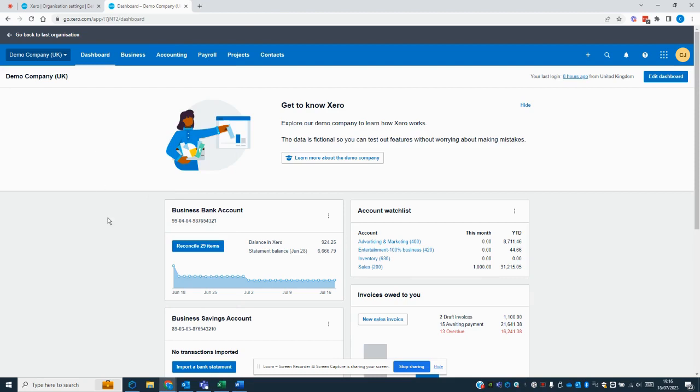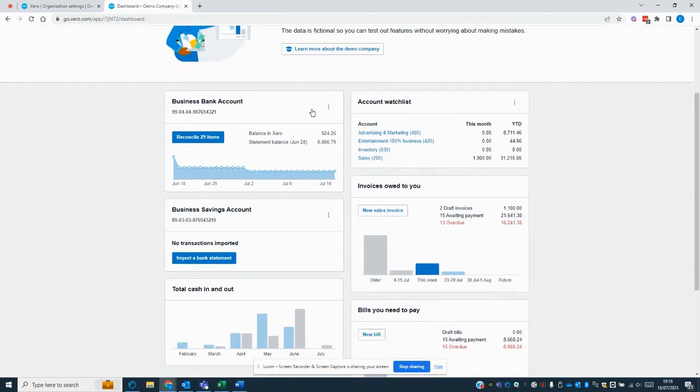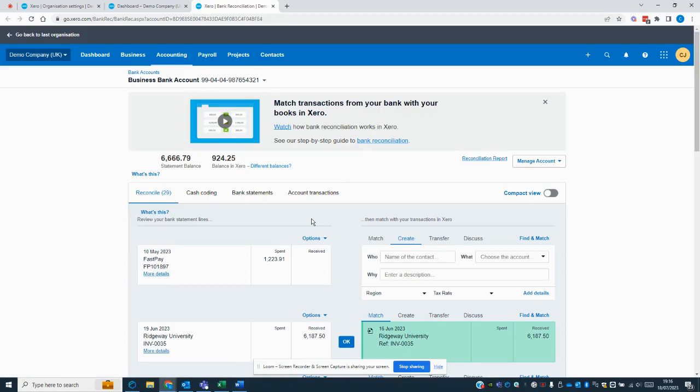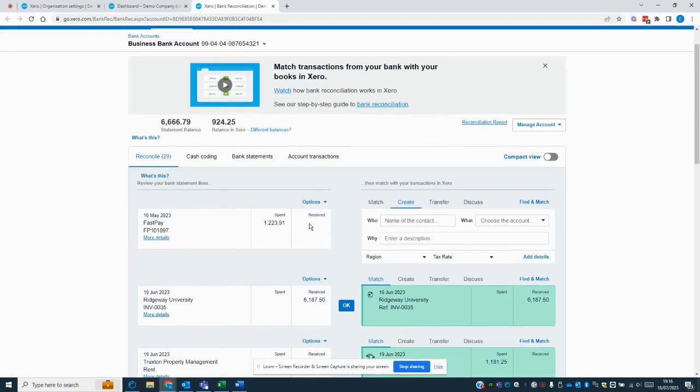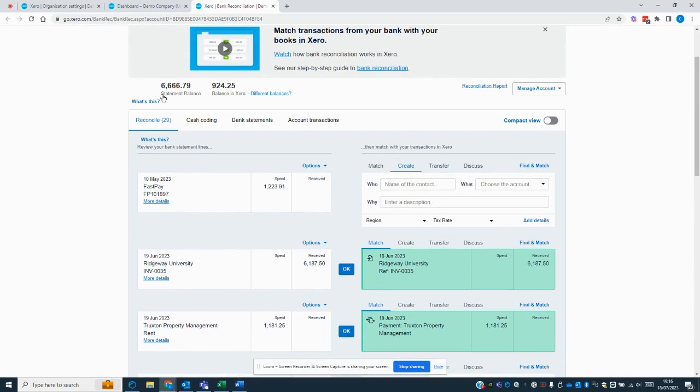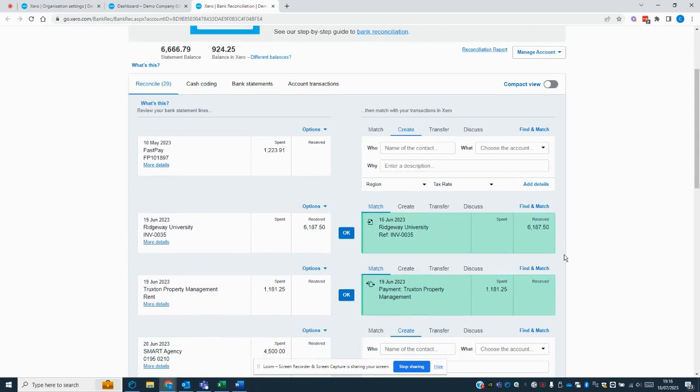So once you have your bank account synced with Xero and it starts pulling transactions in, you will then want to reconcile your bank account. So let's have a look and see how you would do that. There's two parts of the bank account reconciliation screen. On the left-hand side, these are the transactions that it has sucked in from your actual bank account into Xero. So this is a copy of your bank statement. And on the right-hand side, this is what Xero is trying to match those transactions to.